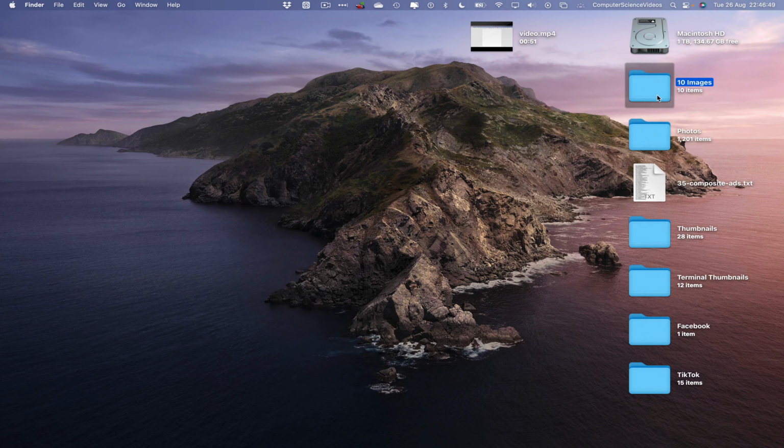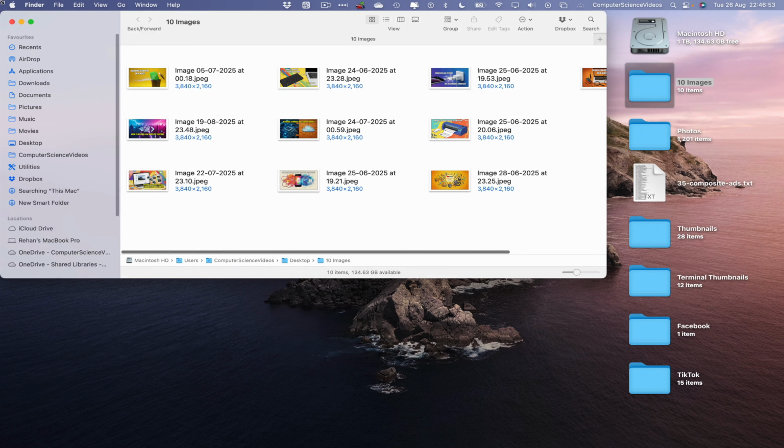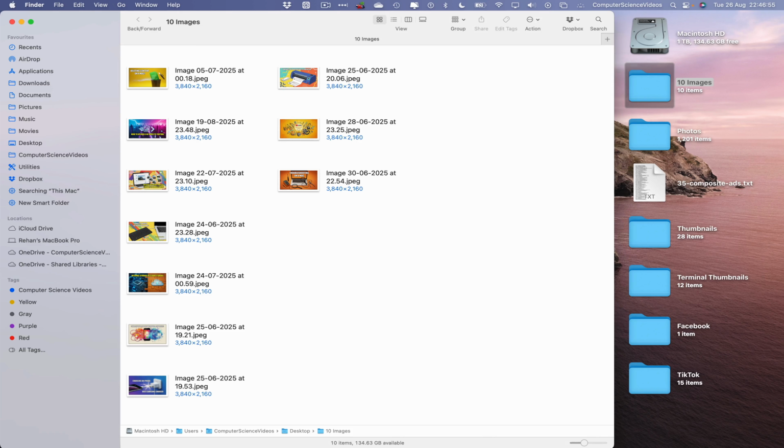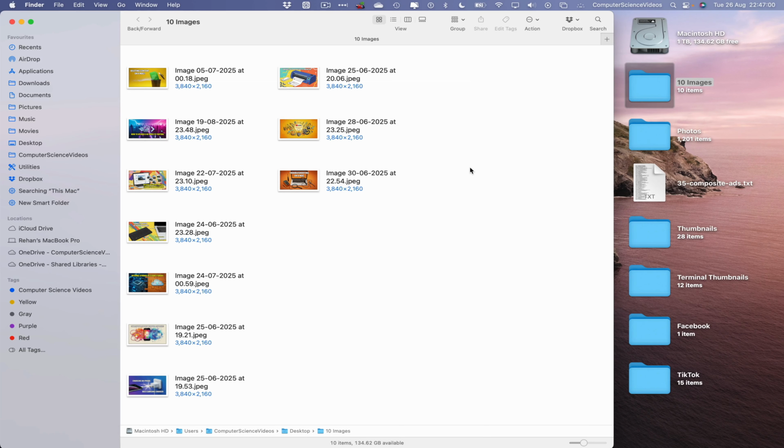Go to a new desktop, go to 10 images. Let's change the view to icons, increase the size of the Finder window. And there we have that batch export done within seconds of the images that were uploaded to the Photos application. But now we have transferred that batch to a new folder on the desktop.